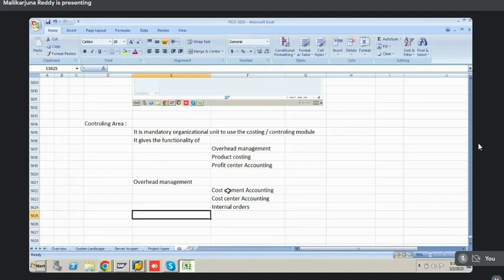Controlling area, controlling module. It records transactions for management reporting.